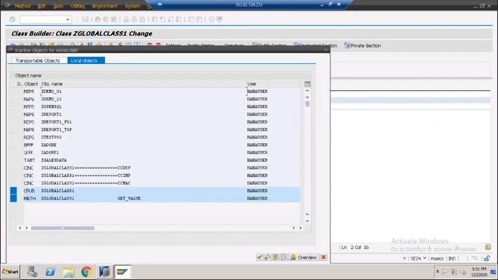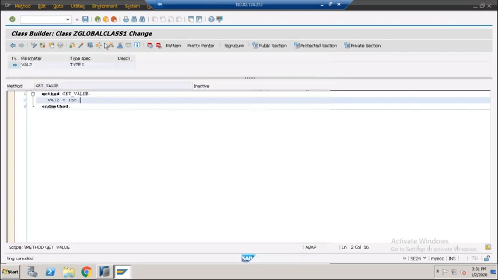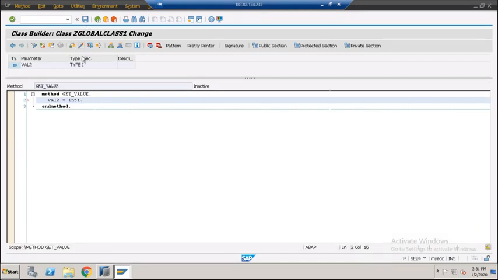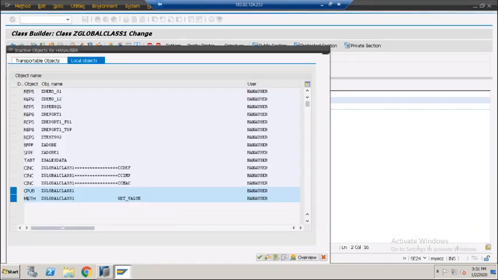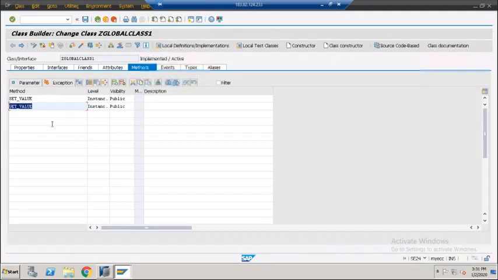Let's say I don't want this UI, I want the same editor like local class. If you want, you can do that also. How? I don't want this UI. I'm interested in coding in SE24, same like SE38 local class. I don't want this UI like this. I don't want to choose importing, exporting.